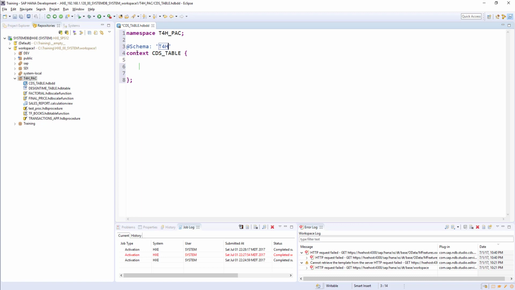Context is not required now, so I'm going to create a very basic table and delete this part. Basically, context is required if you are going to create multiple tables in one file. You can create multiple tables, two, three, four tables within one .hdbdd file. In that case, you need to use context. Here we already gave the schema name T4H.